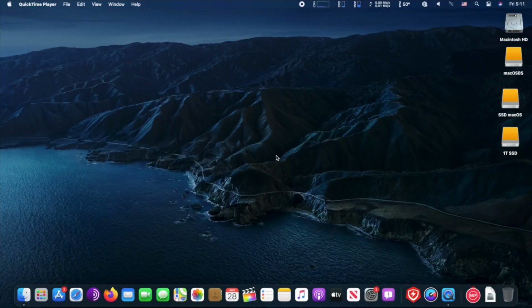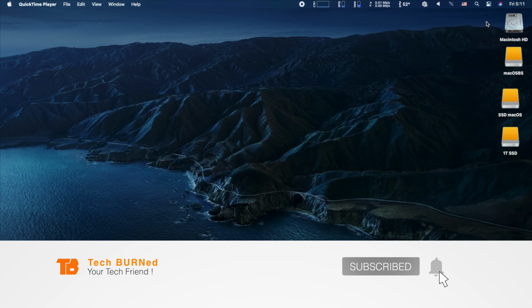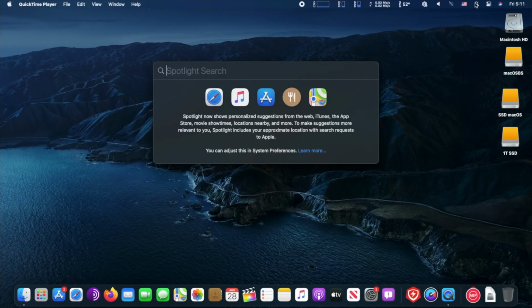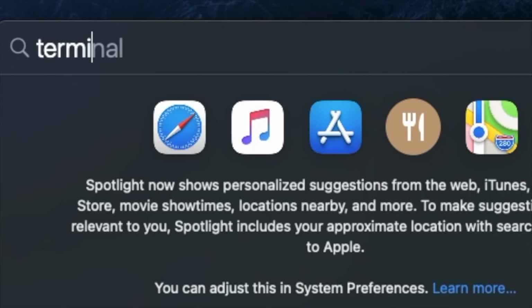Hi, I will show you how to flush DNS cache on macOS Catalina and Big Sur. First, head over to Spotlight on your Mac. Next, type terminal to run terminal.